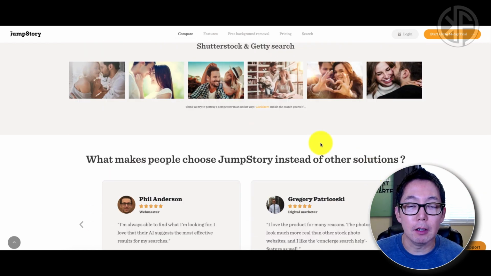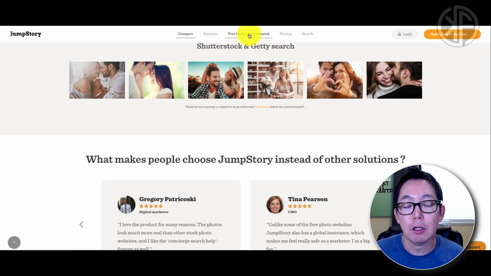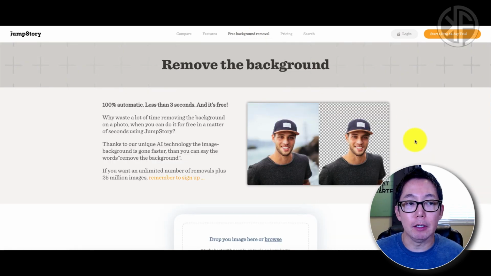Now, one other thing before we hop into the members area, let's take a look at this free background removal tool that they have, and this is included in JumpStory. To me, it looks very much like the service provided by RemoveBG. It's also available in Canva on their pro account, so if you have Canva, this is very similar. I know that RemoveBG provides access to their API to other companies, so this looks very similar to that.